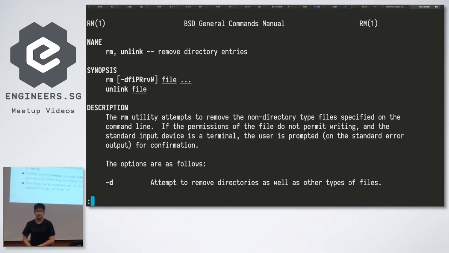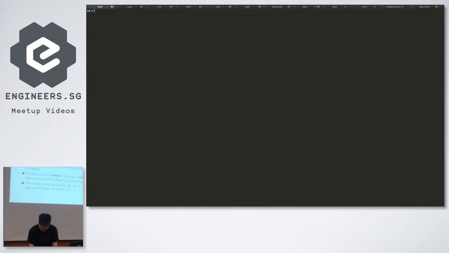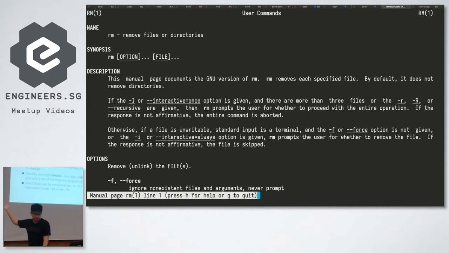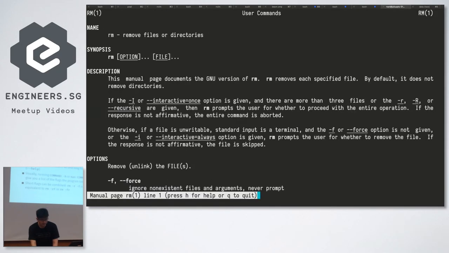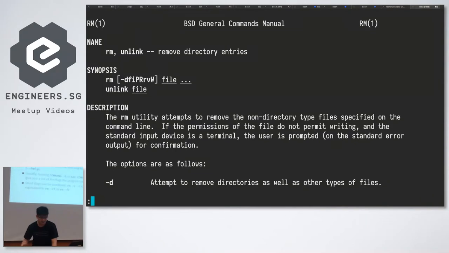Later on, you will also see that, okay, I'm using Mac, and you see the header says BSD General Commands Manual. So a Mac is equivalent to BSD; all the commands are actually BSD, so they might run a bit differently from Linux. In Linux, I do the same thing, man rm. You see that the top says user commands. This is a Linux man page, and you will see that they're slightly different. You see rm, remove files or directories. Another one is rm, unlink, remove directory entries.